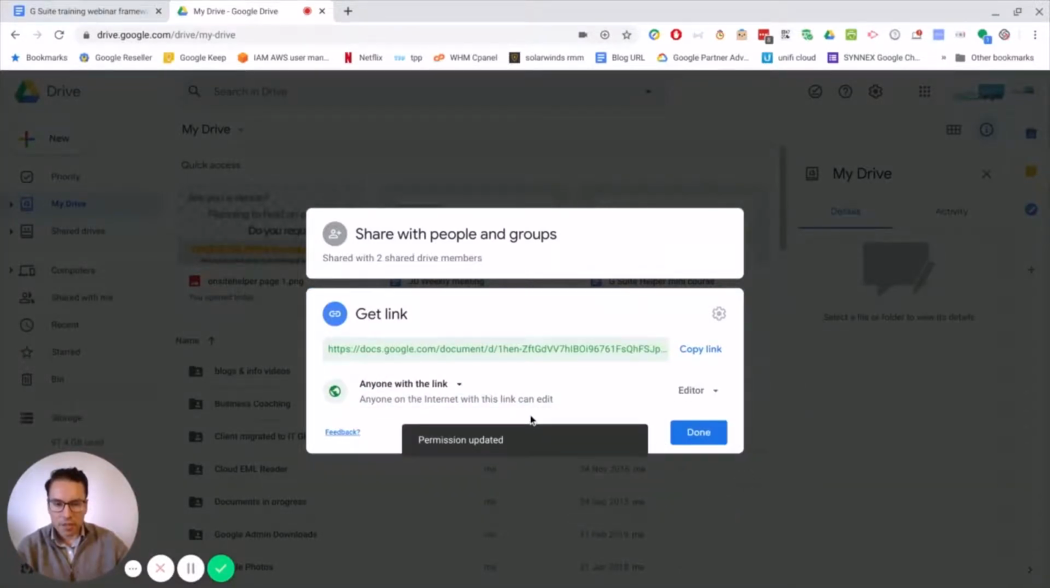So this is what you want to do if you want to share a particular Google file with someone externally and you don't know if they're using G Suite or Gmail. This will enable them to open up this particular document in their browser when they click on the link and edit it without having to log in.